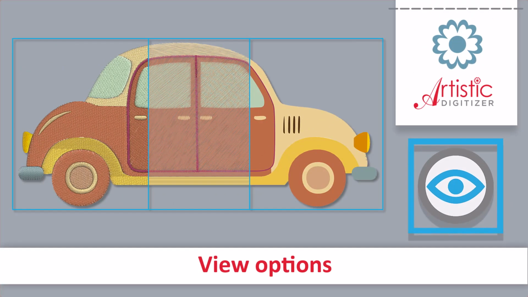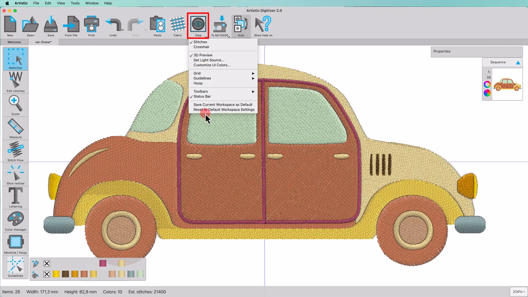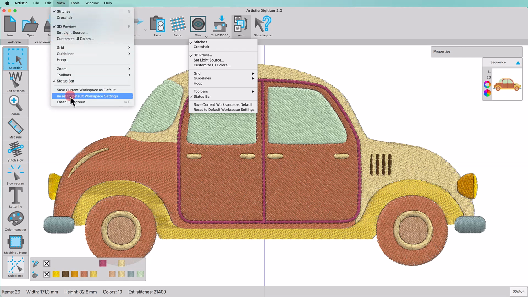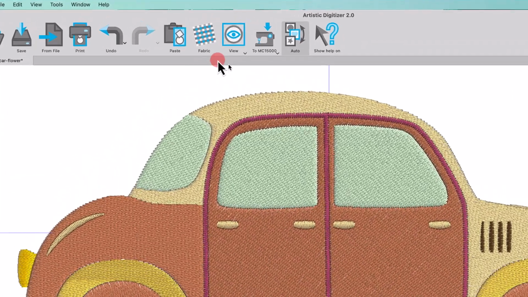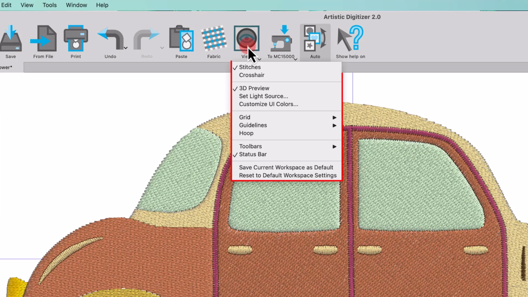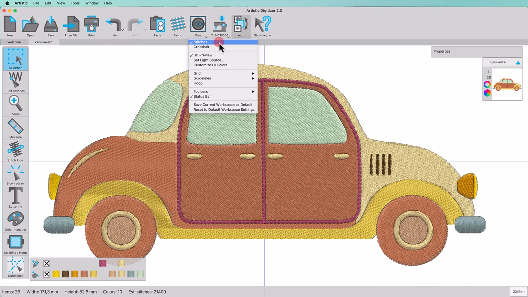In this video, we will present most of the available options of the View menu. You can find the View options on the View icon of your main toolbar or on the View menu. The options are the same in both sources, so we will describe them based on the View icon. When you click on this icon, it shows a list of different ways with which you can change the way a design is viewed. The very first option is called Stitches.